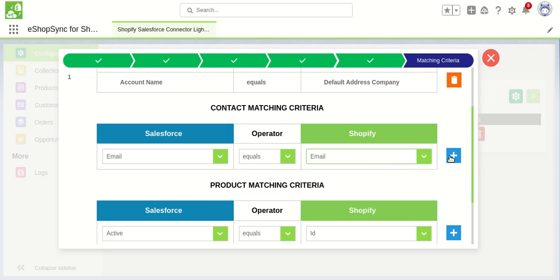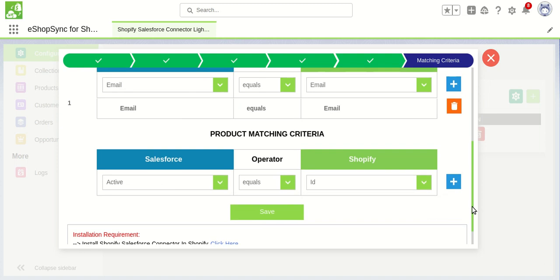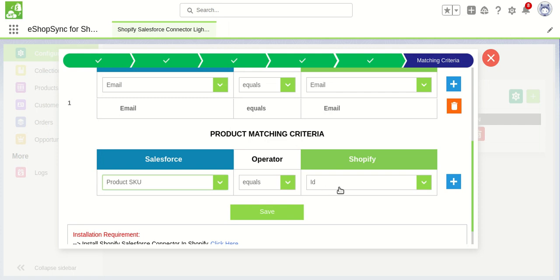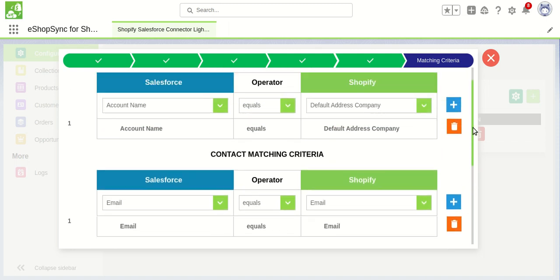If your products are natively in the Shopify store, you don't need a product matching criteria. But if you already have some products in Salesforce and you want Shopify products to be matched with them when synchronized, you can define a product matching criteria. Here we can map the product SKU with the SKU field of Shopify. And you can add up to 5 conditions, with different logic as well.